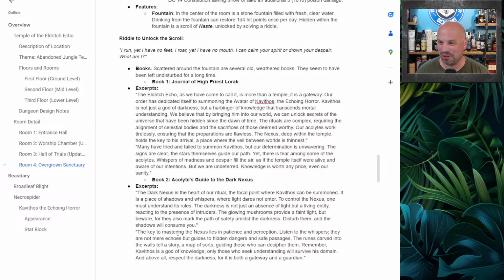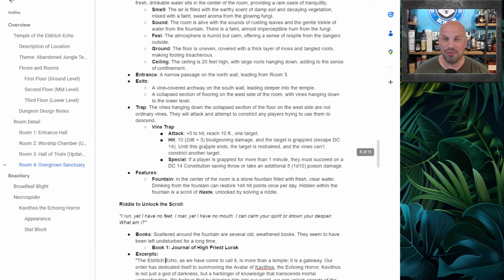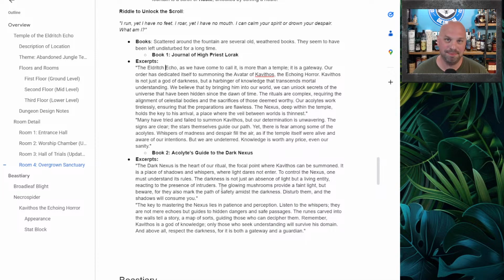Now we did have a couple of excerpts from a couple of books that are in the Overgrown Sanctuary. So there were a couple of books left around, and there's excerpts there. This could be like a physical prop that you give your players. That could be really fun. Or it could just be, you read it to them. Maybe prepare something ahead of time and play like a little sound clip. I love doing stuff like that.